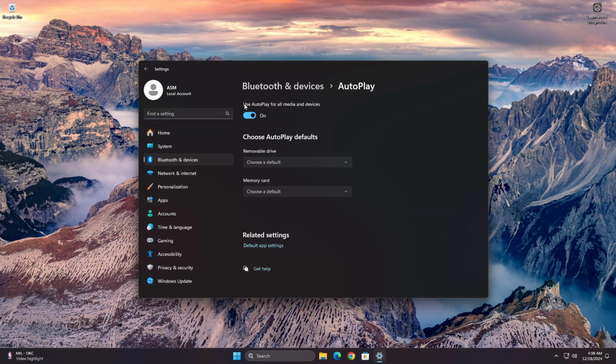To disable autoplay, toggle the switch under Use Autoplay for all media and devices to off. To enable it, toggle the switch to on. You can also customize autoplay settings for different media types, such as removable drives and memory cards, by choosing the desired actions from the drop-down menus.